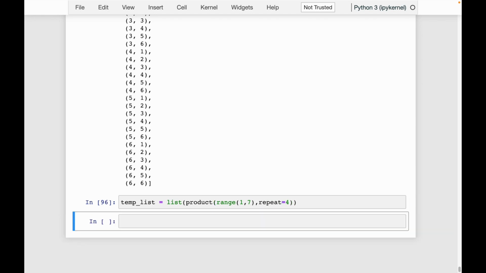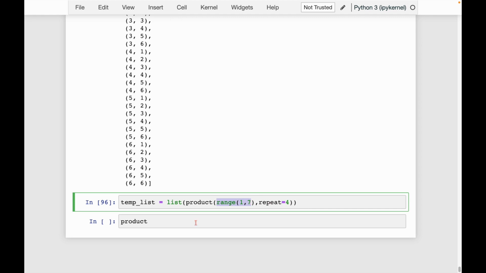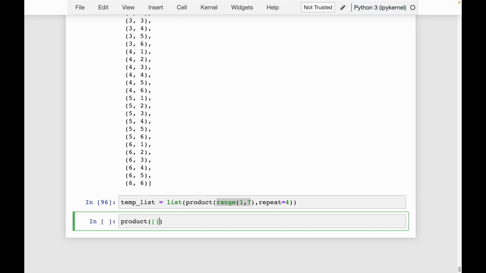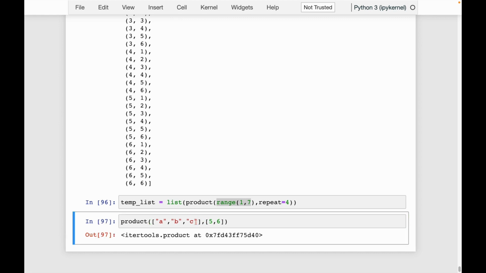Before we do more, I want to show you a couple other things. So we don't need to do product with just one iterable like this range and repeat. We could also do something like product of A, comma, B, comma, C with, let's say, 5, 6. So if you've taken Math 13, this will be the Cartesian product. So it's going to take A, comma 5, A, comma 6, B, comma 5, B, comma 6, and so on. Again, let's look at this in list form.